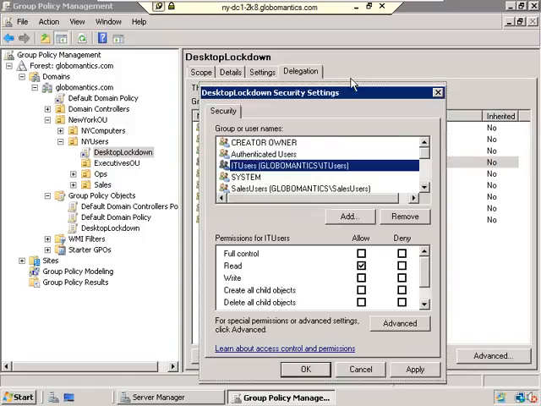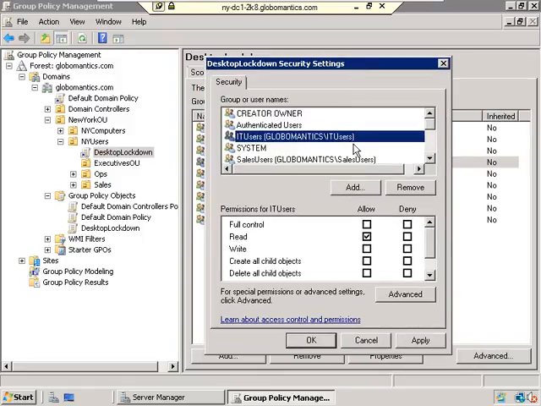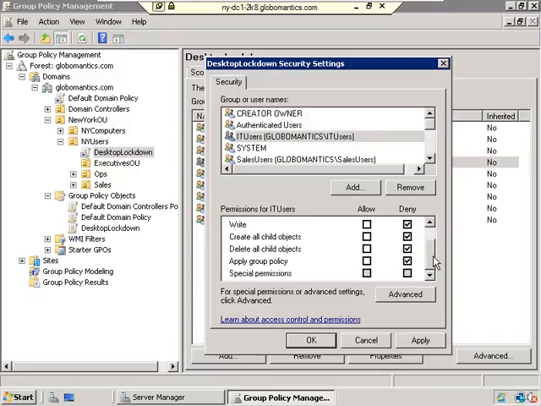So now that Jamie's group is added in here to the permissions, we're going to ensure that the Apply Group Policy option is not set up. I'm going to go ahead and deny all for Jamie for right now. Eventually, what I might want to do is provide Jamie with full control over this particular group policy so that he can actually go in and edit it. But for right now, I'm going to go ahead and just set it to deny.